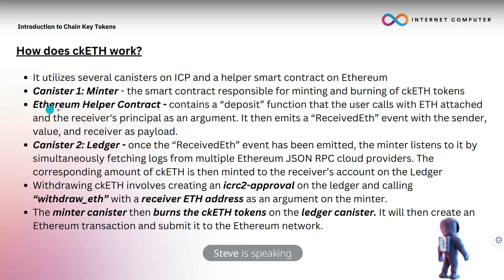The second canister that is used is a ledger canister. The Ethereum Helper smart contract is deployed on Ethereum. For this particular session, we'll interact with the one that is deployed on Sepolia, the testnet version, because ideally it's just free. You don't have to use real cash, which would be very expensive. The second canister is called a ledger canister.